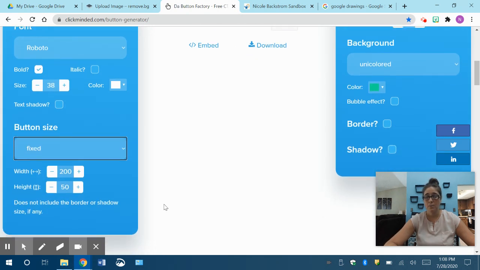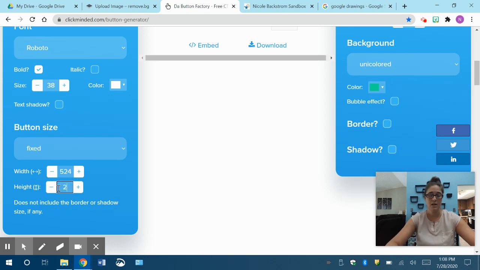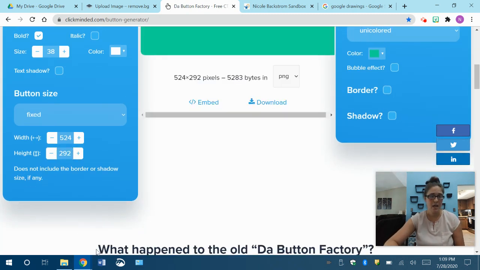That way, all of your buttons on your homepage are the same size, unless for some reason you want one to be bigger than the others. But make sure you click on fixed so that they don't come in all wonky when you import them into Canvas. So I'm going to do 524, and I'm going to do my height of 292, which is what they suggested putting on there.